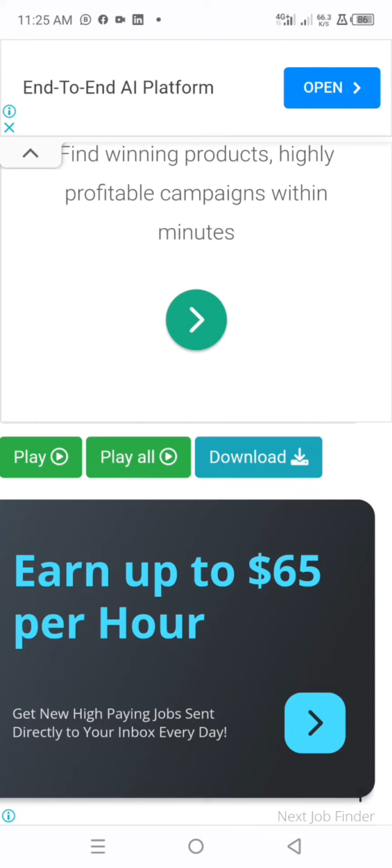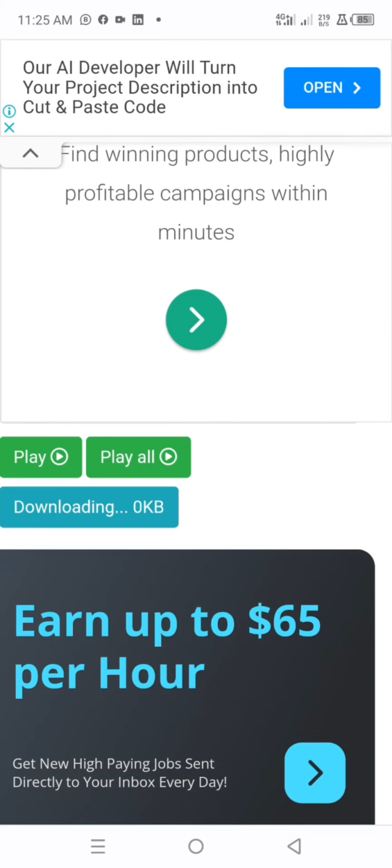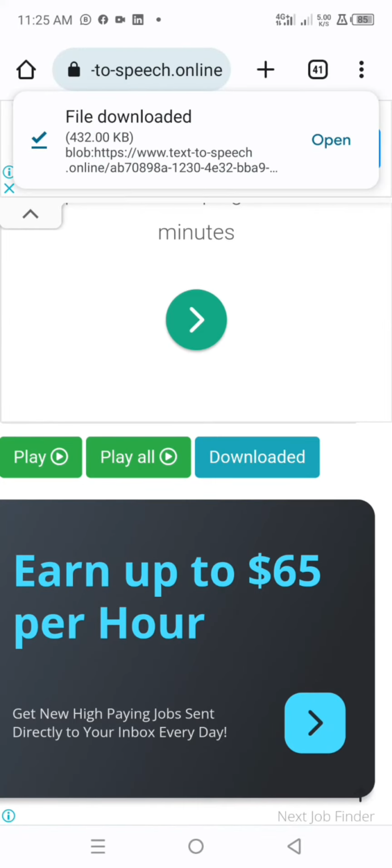play. So once you're done, you can play all, and then you download your voice. Okay, once you click on download, automatically it does that for you, and then you can open the file. Here it is, and that's all.